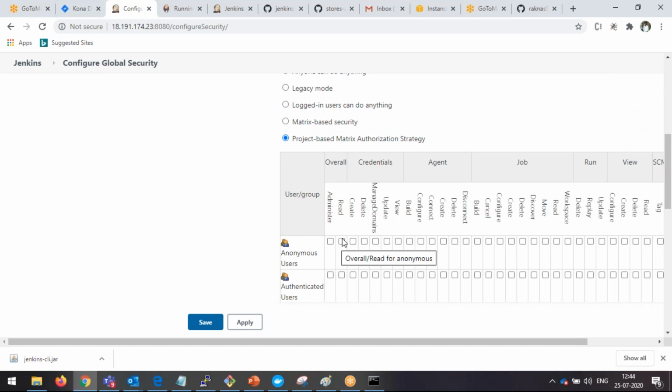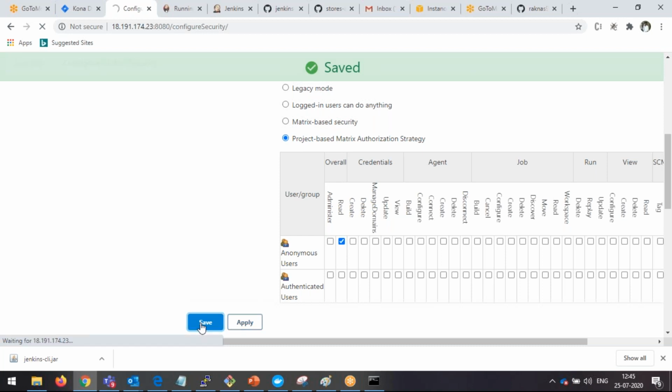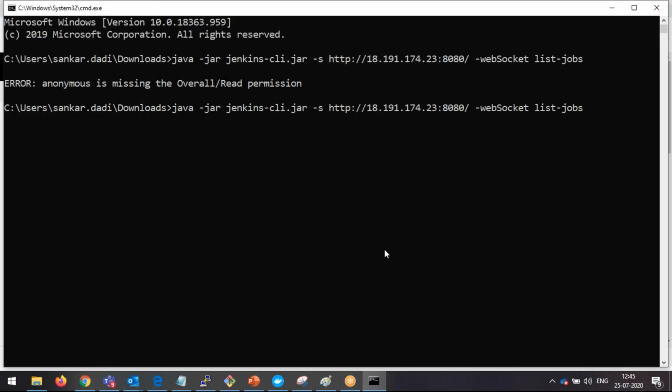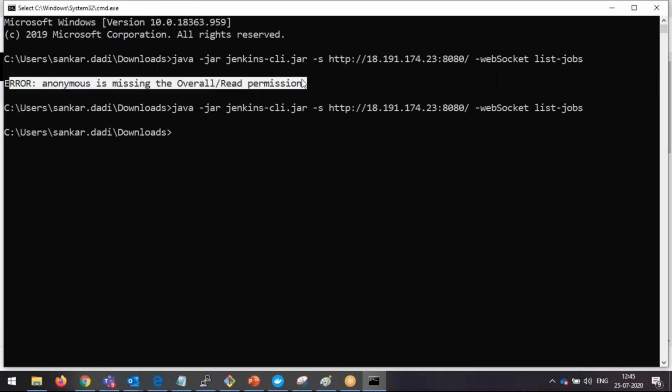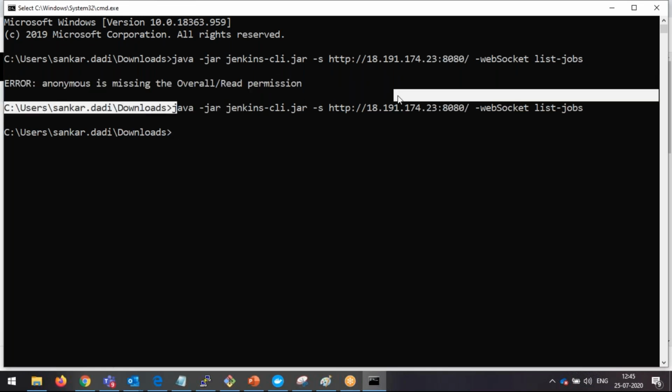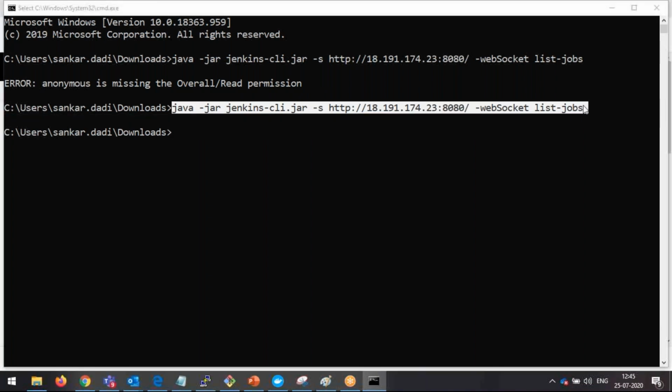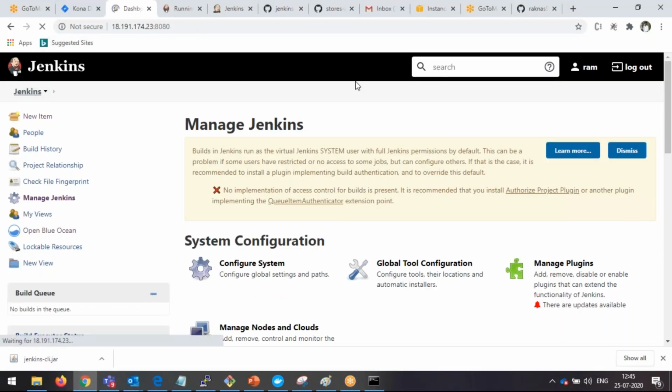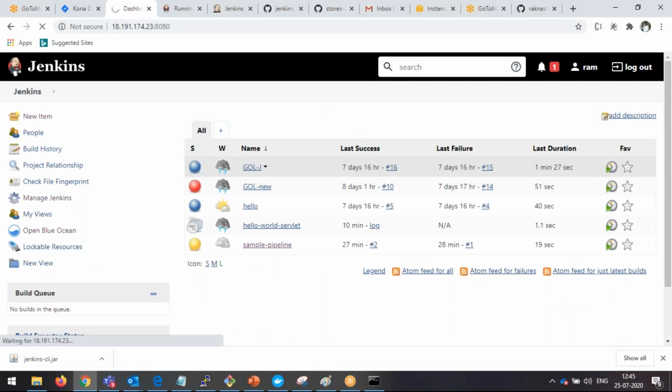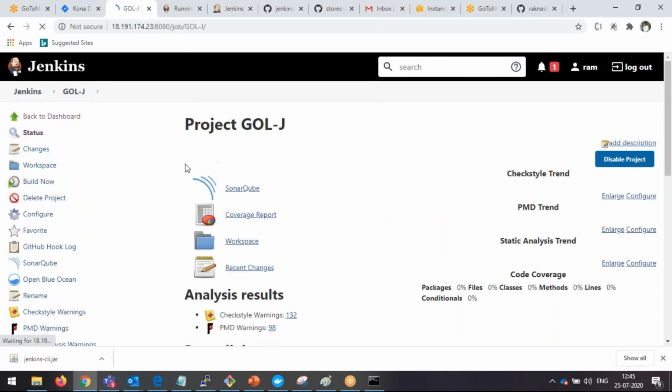For anonymous users, I'm going to give read access. Because the user is not created here, I'm going to take the anonymous user, apply, and save. Now try to run the command again. Right. So now the error is gone. The error is gone means the command is successfully executed. I require the list of the jobs. Right. So now in the project-based matrix, we need to provide the access job-wise. Project-based means we need to provide the access on a per-job basis.